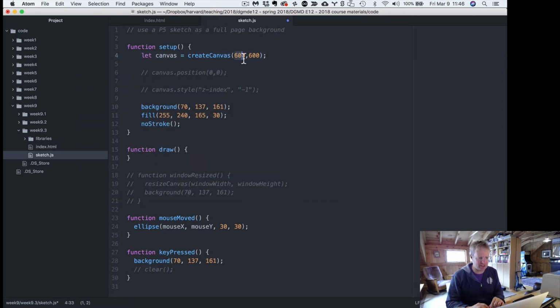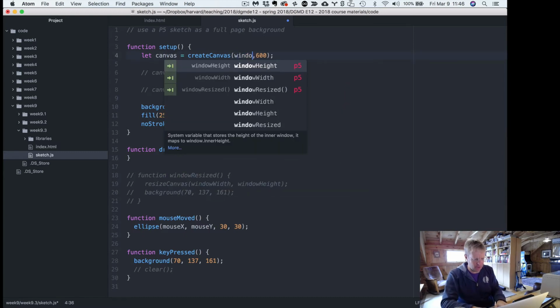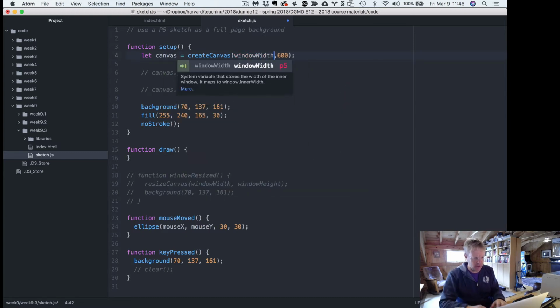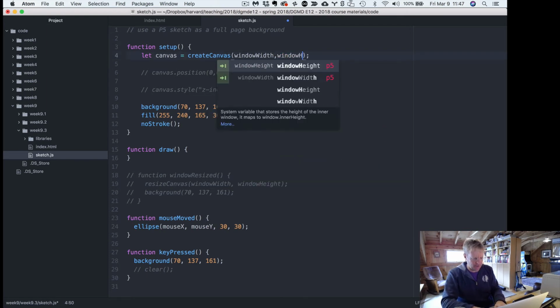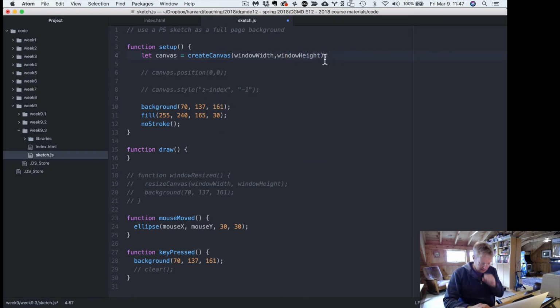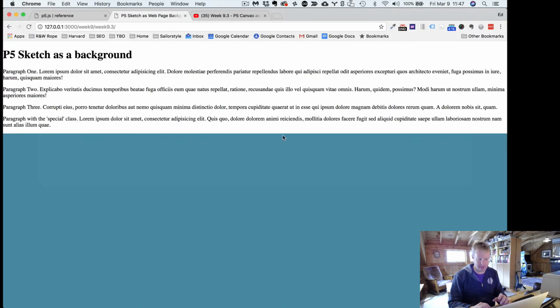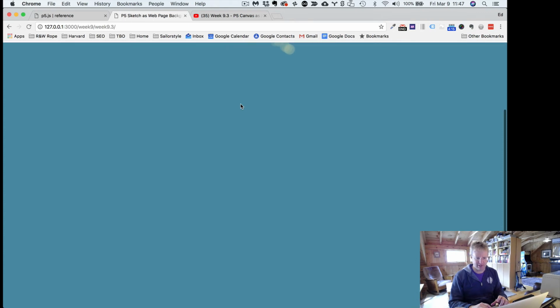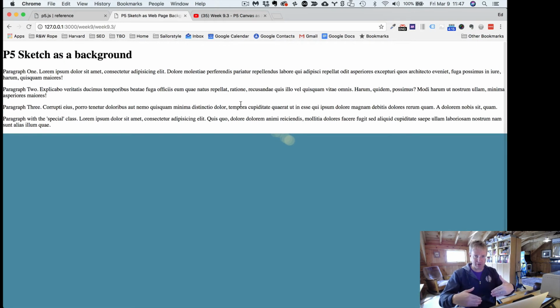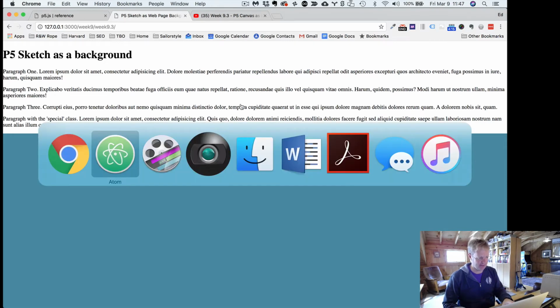Instead of 600 by 600 pixels, what do we do? We're going to do the window width and the window height, right? So window width and window height will replace our hard-coded 600 pixel square, and we'll save that. Let's go over and see what that did for us. Okay, we now have this canvas that is indeed the width and height of our browser window, but it's still positioned beneath our HTML content, right? So we need to fix that.